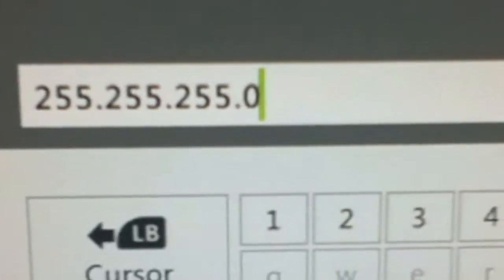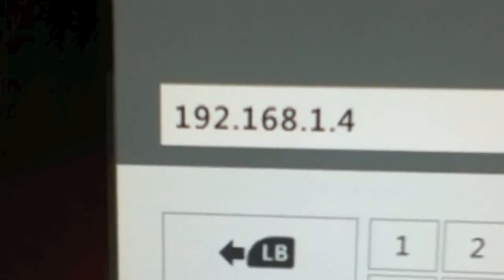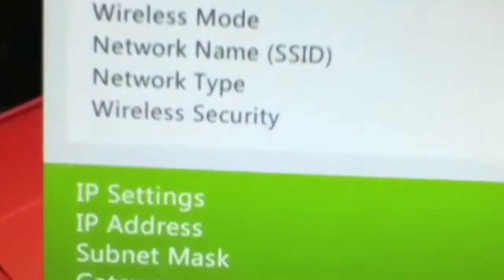And type in 255.255.255.0 and click done. And then your gateway is going to be 192.168.1.4. Click done. And then your DNS settings.